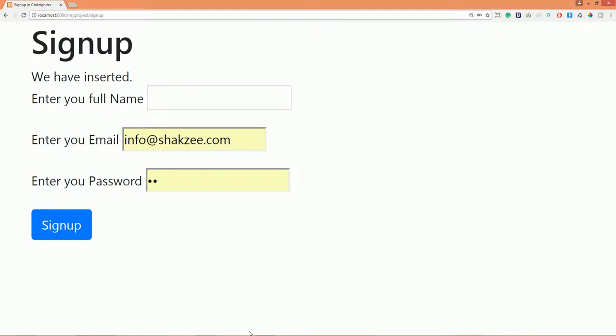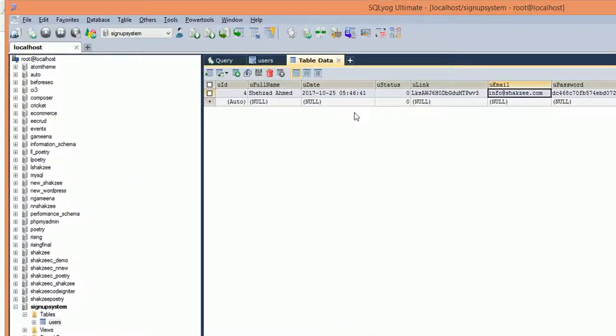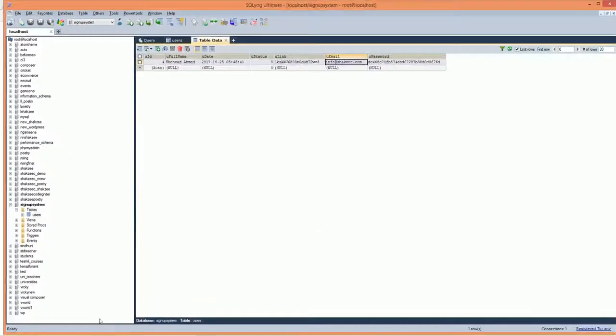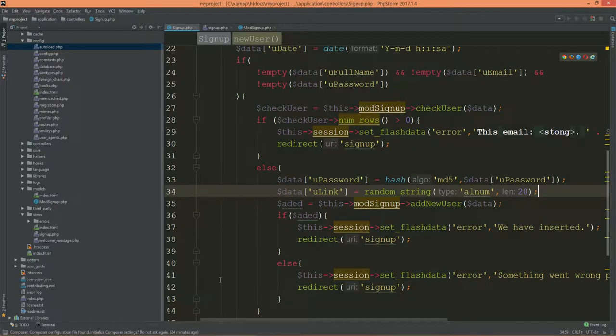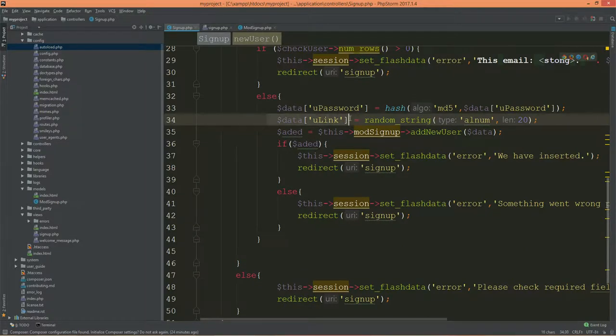So we have successfully inserted a record inside our table. So now we have a link, and we have the MD5 password. We have emails. We have name. So we will see how we can send an email, how we can generate an email with a specific link, so the user can click on the link and validate their accounts or validate their emails from their emails. So for now it's fine.